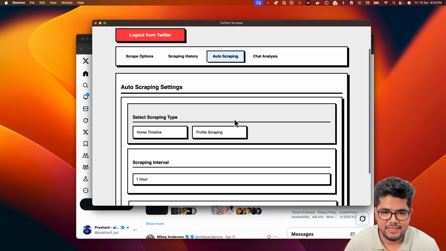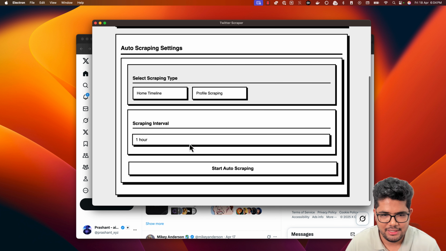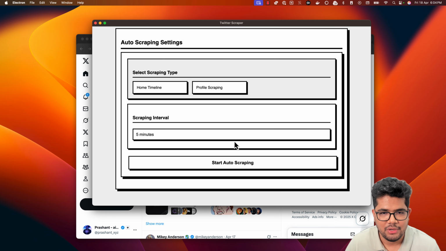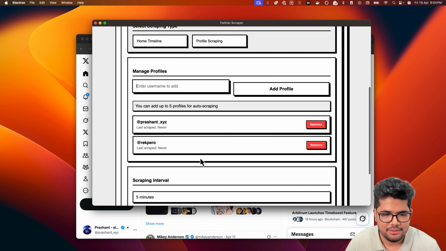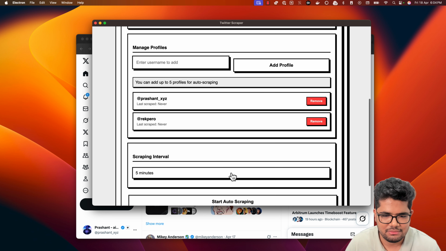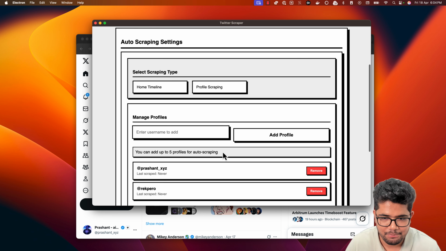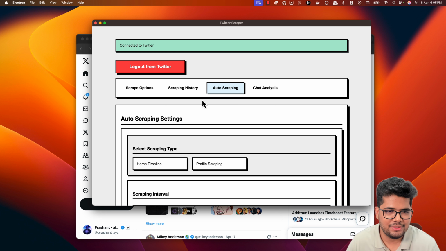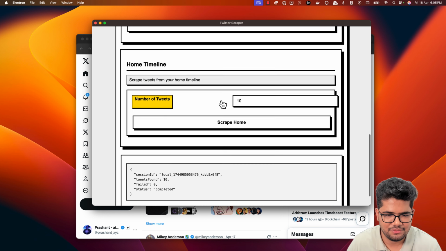The other interesting thing which I wanted to show you is the auto scraping. So let's say I want to auto scrape my home timeline every 5 minutes, I just click on auto scraping, and every 5 minutes it will auto scrape your timeline. Or let's say I want to follow certain team members. For example, in my case, I have added my profile and my co-founder's profile here. I can just click on start auto scraping and it will just work, right? So this is the other way of auto scraping. In this way, you don't have to manually go and do it. But again, it's up to you how you want to use the application. I'll leave that entire thing for you.